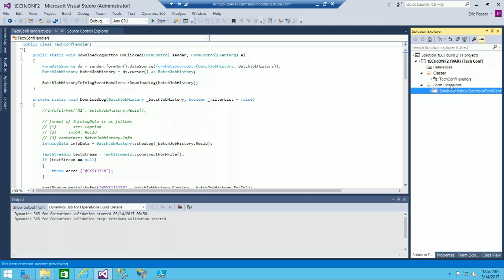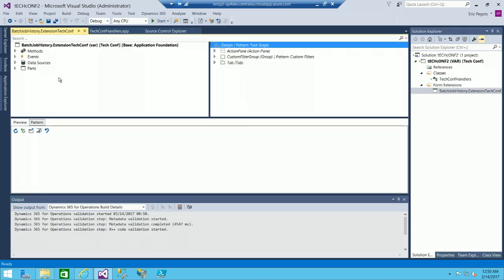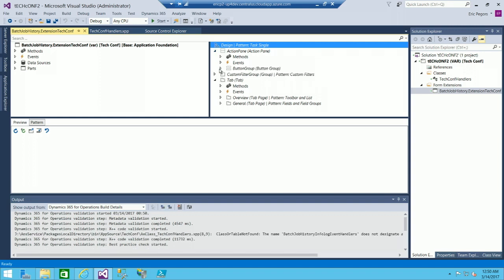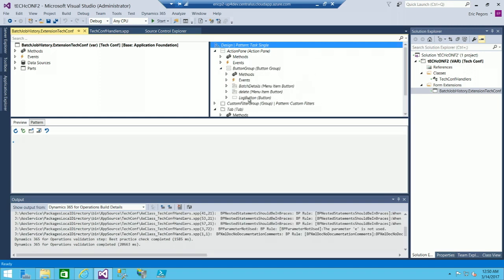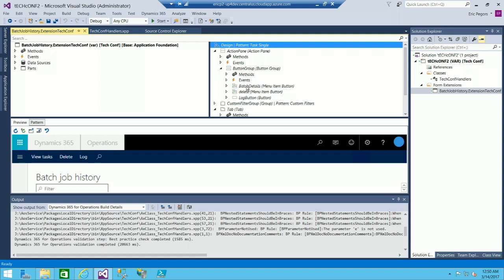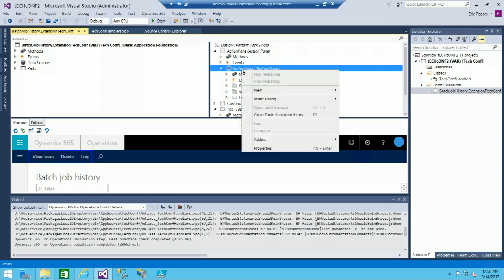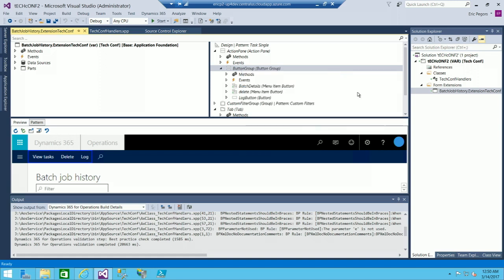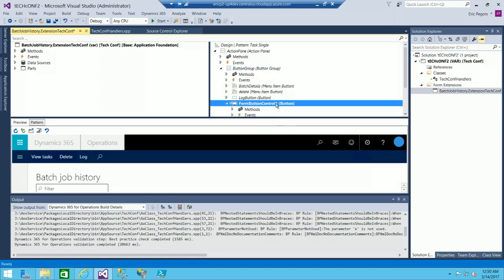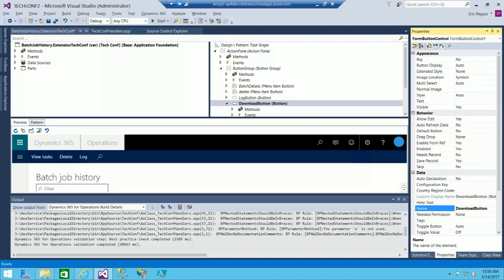But anyway, what I want to do now is open up this extension, the designer for the extension, which is a way for me to add a button to this form without overlayering. And let's see here. Oh, it's up here. Button group. There's log button. That's the info log button. But I'm going to do a new button. And so my extension just contains this one button. And I'm just going to call it download button.